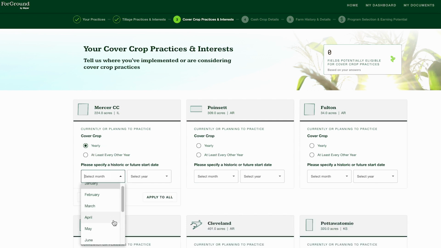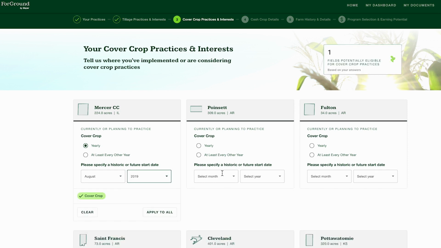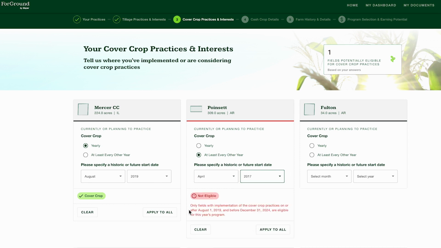You will now be asked questions based on your cover crops practices for each eligible field to ensure you are doing it yearly or every other year. During this step, a field may go from eligible to not eligible based on the answers you input. This field does not qualify. Only fields with the implementation of cover crop practices on or after August 1st, 2019 and before December 31st, 2024 are eligible for this year's program.